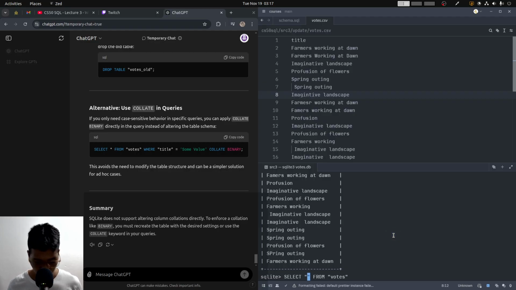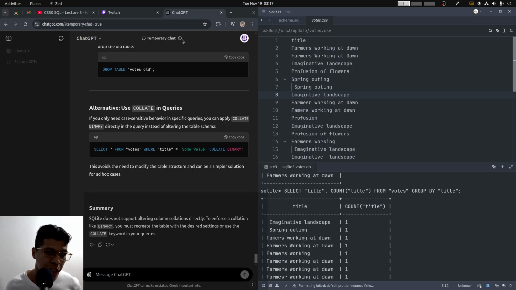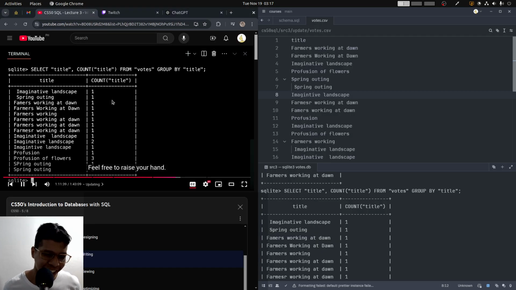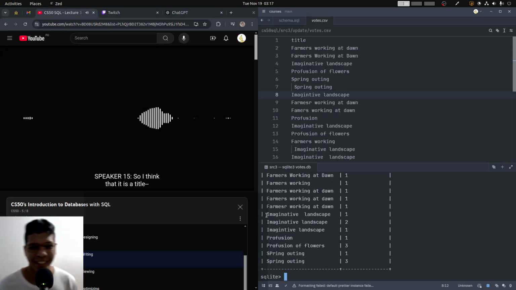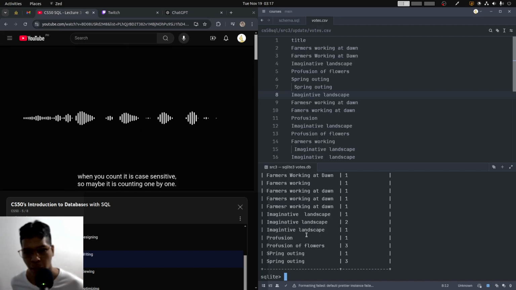Select title, count title, group by title. There. Now, yeah. So I think that it is title is when you count, it is case sensitive.